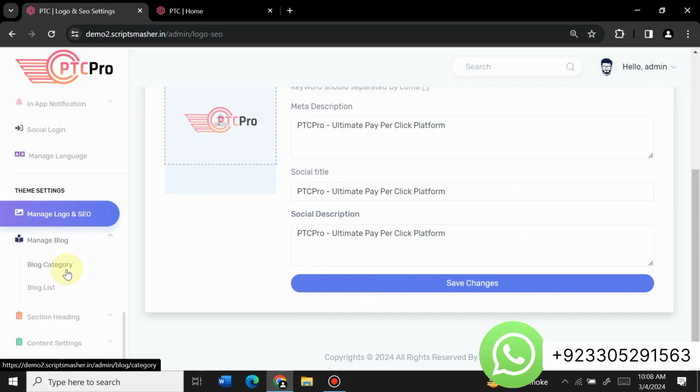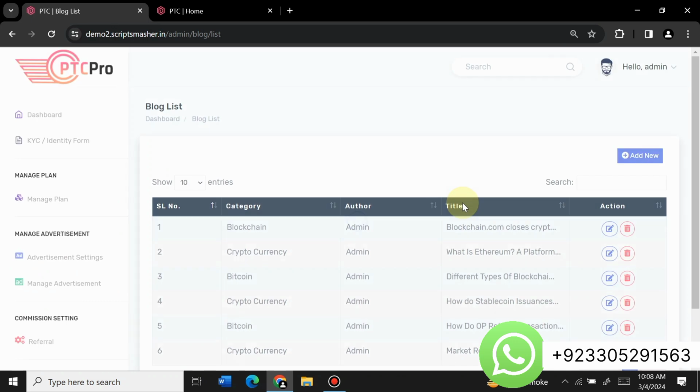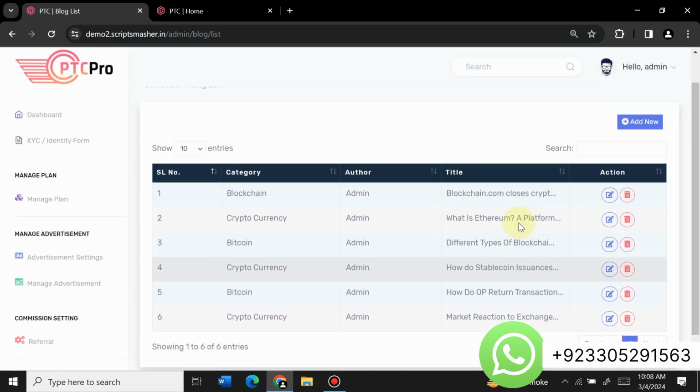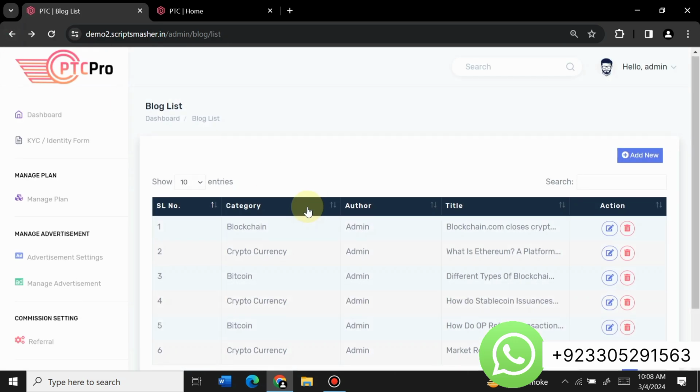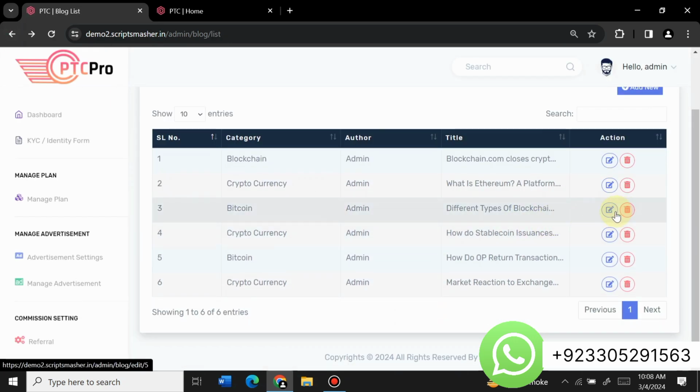Here you can manage the blogs, and you can insert multiple blogs on the website from here. So let me click on blog list, and if you want to insert a new blog, just click on add new, and you can add a new blog from here. So fill in these details, and you can easily add a new blog. And if you want to delete or edit the existing blogs, you can do it from here.